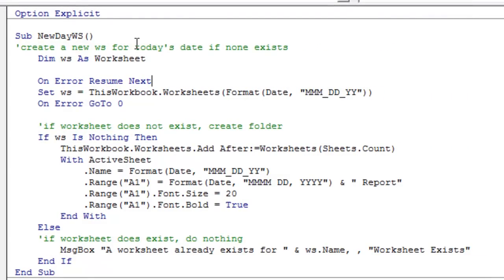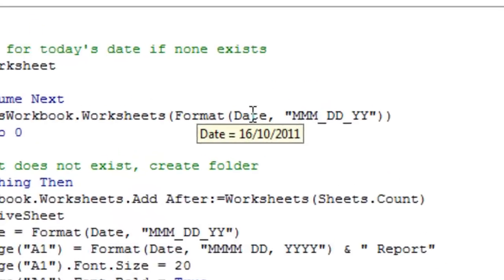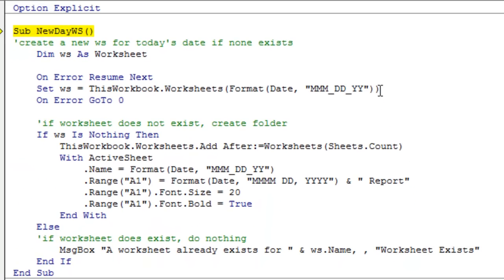What we're doing in the new day worksheet macro is we are checking to see if the worksheet that we want to create already exists. This date function is a VBA function that just tells us what day it is in Excel. So if I start this macro, you can see the date function equals today's date. And I'm going to format it in a format that I like, and then I'm going to check to see if it exists. If it doesn't exist, if WS equals nothing, which means it doesn't exist, we're going to add the worksheets after the last worksheet in our current workbook, and we're going to do some formatting. And if the worksheet does exist, we're going to go down to this part of the if statement, and we'll display a message box saying a worksheet already exists for that name.